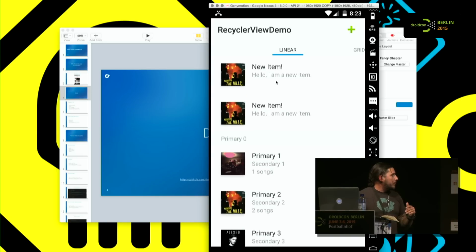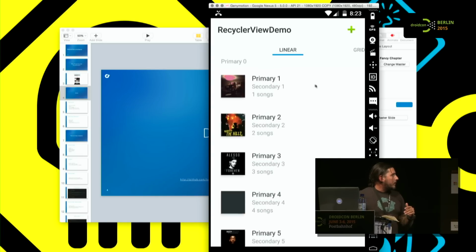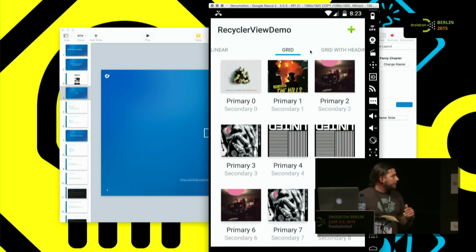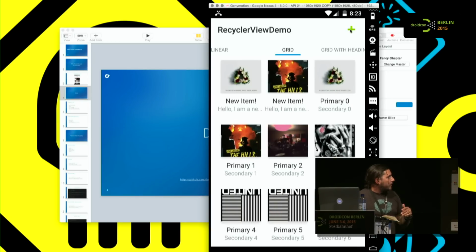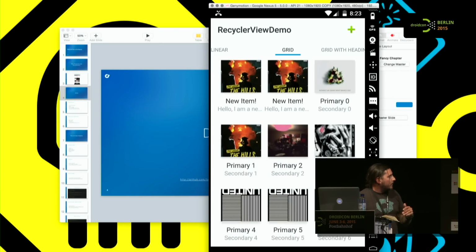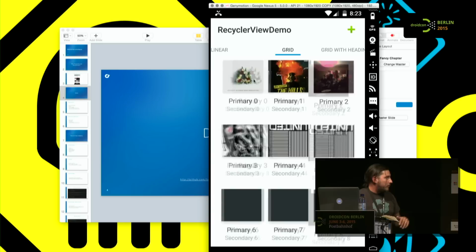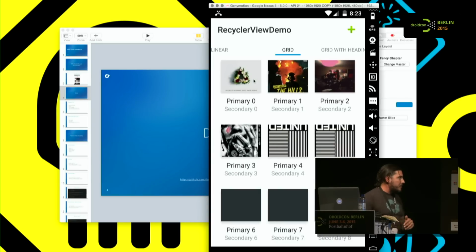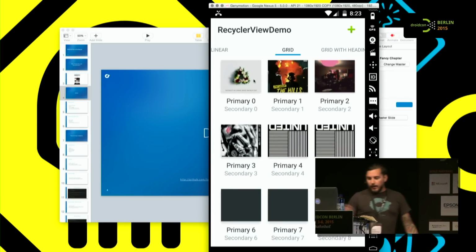That one, maybe this one. And it's the same thing with the grid. It does a really nice job of letting you add these new items here. It scrolls them off, you delete them. And this is all pretty much for free. There's default animations. As long as you're calling the right things, it'll animate that stuff for you.